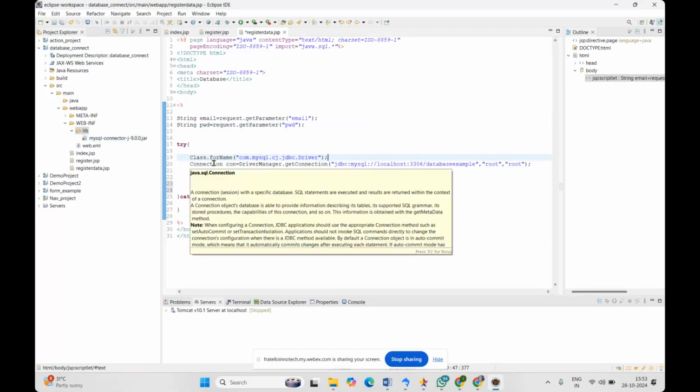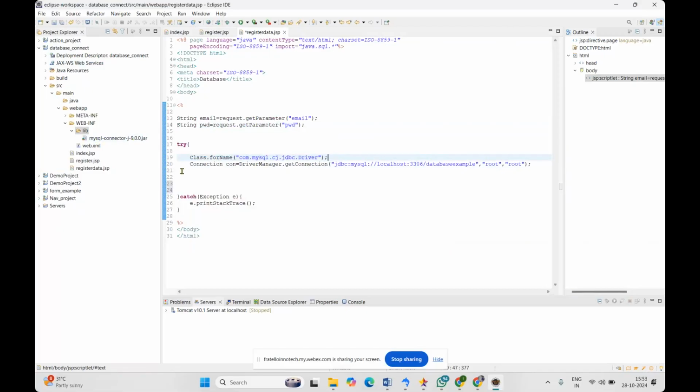After registering our JDBC driver to the project, we are connecting that JDBC driver with our database, so that it can dynamically interact with our project. Dynamically means when the user enters the data and submits it, it will directly insert into our database by using SQL statements and some queries.